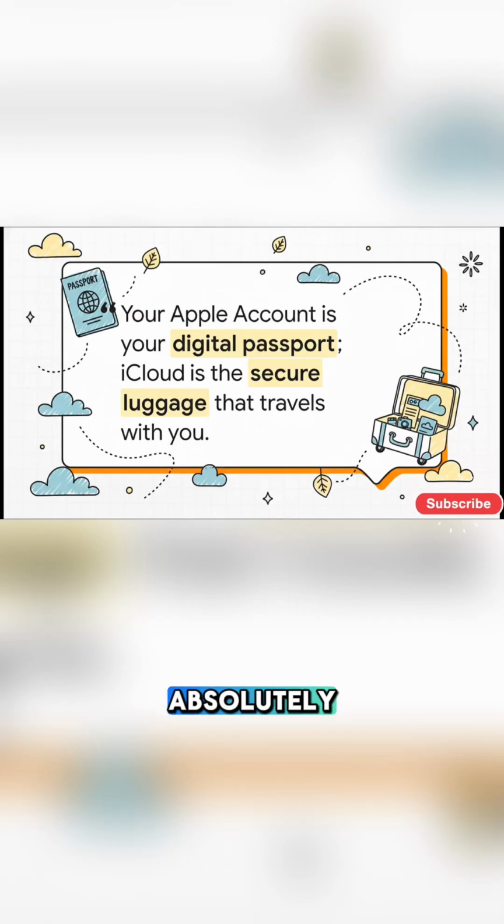I absolutely love this analogy because it just makes it so clear. Your passport, the account, proves who you are, letting you cross digital borders into places like the App Store or Apple Music. And your luggage, that's iCloud. It carries all your important stuff, your photos, your files, your backups, and it keeps it all safe and with you no matter which device you happen to be using.